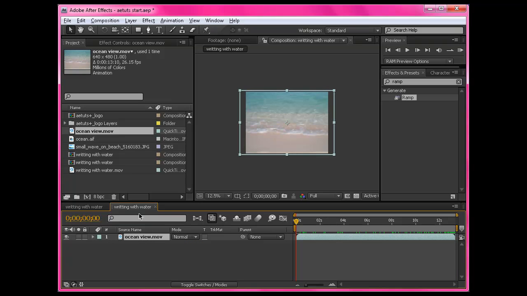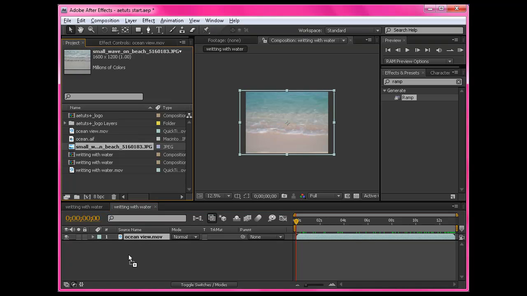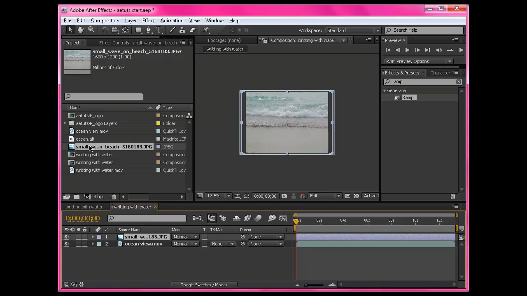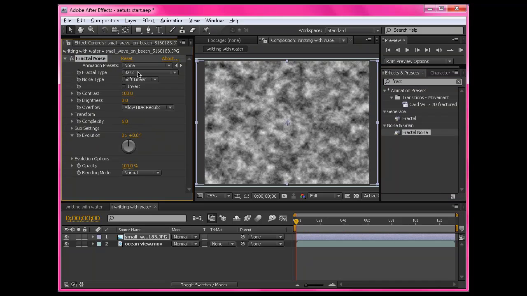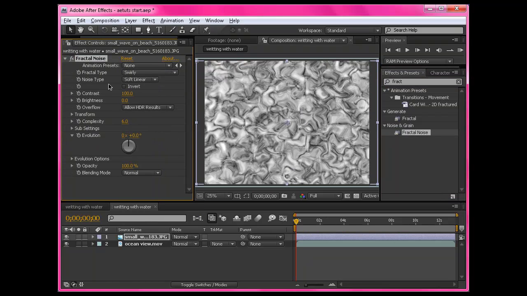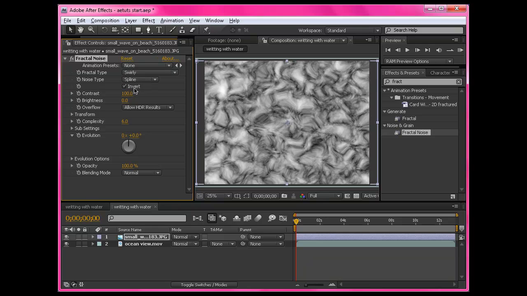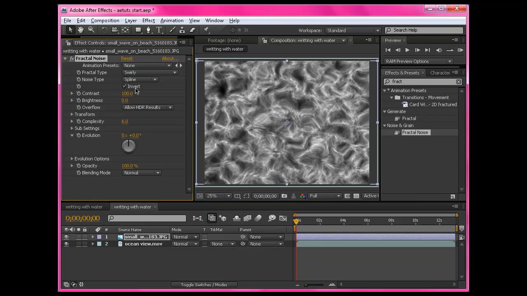The second step is to take our texture for water, and that is the texture of our water today. Okay, it's a still picture without any motion, so I will put fractal noise on it. The fractal type will be swirly and the noise type will be spline to make it smoother, and I will invert the fractal and the complexity will be 3.